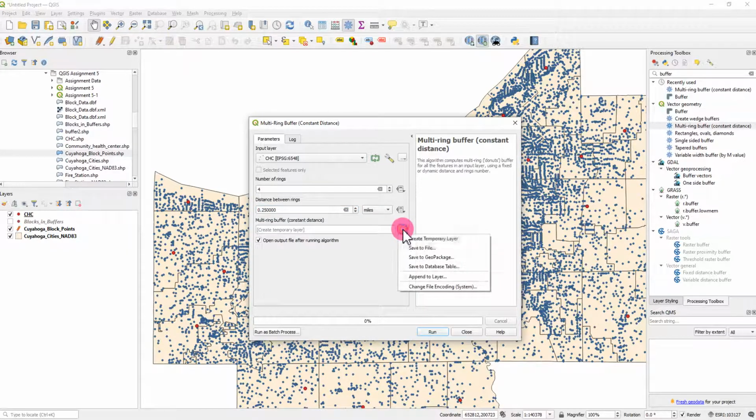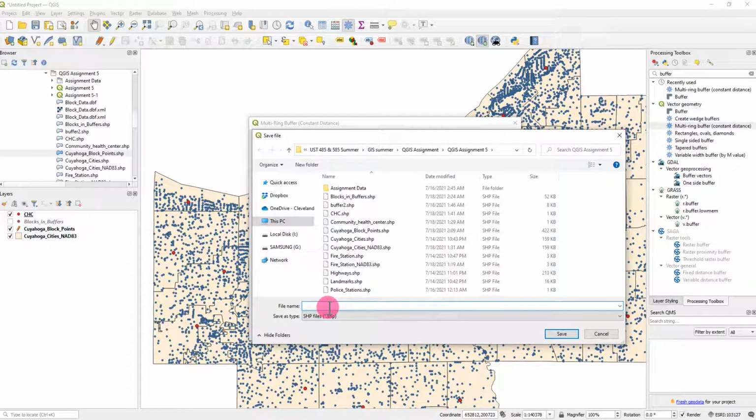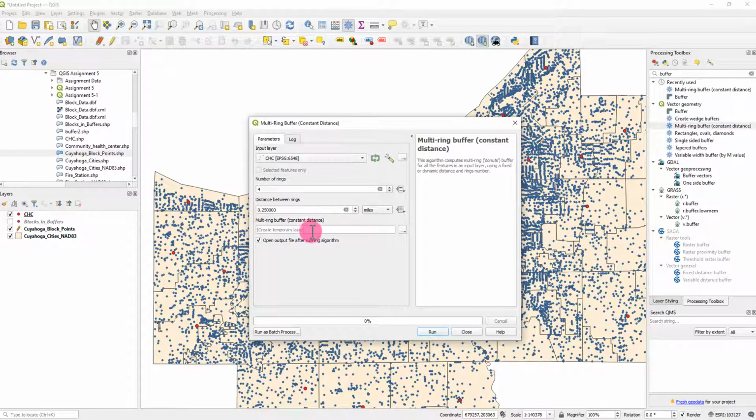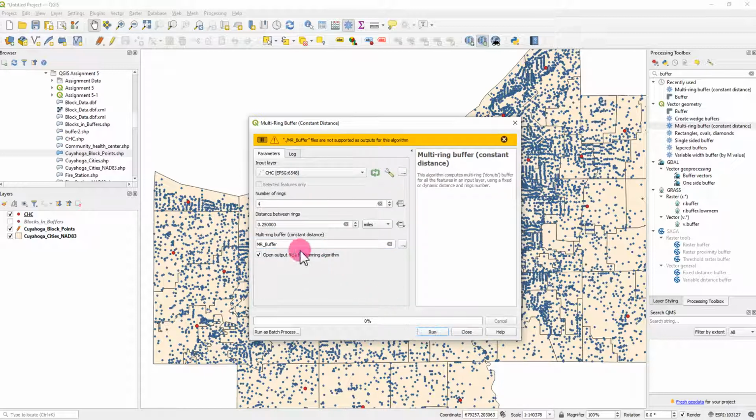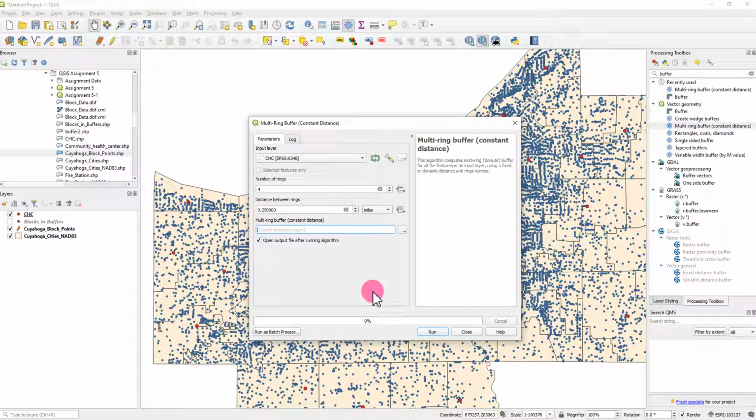Also, you can save it somewhere with a name. You know that, right? If you want to save it, you click this and save a file somewhere. You name it and save it. But if you don't, it just makes a temporary layer. So you can name it here, like multiple ring buffer, and run. Maybe it does not work. I'm not saving it, so I'll just click run.